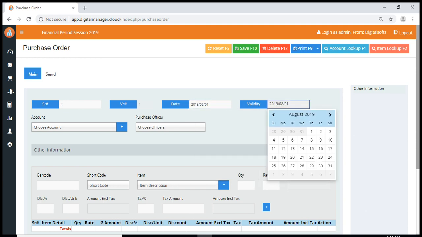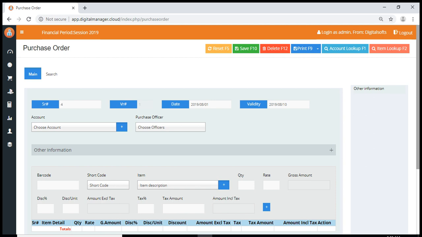Next is validity. Validity field is designed to select the date till which you want your purchase order to be valid. Suppose today is 1st August and I selected 10 August. I selected 10 August because I want this purchase order to be valid till 10th of August.